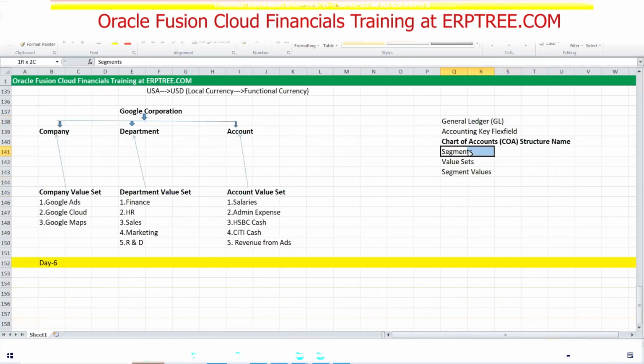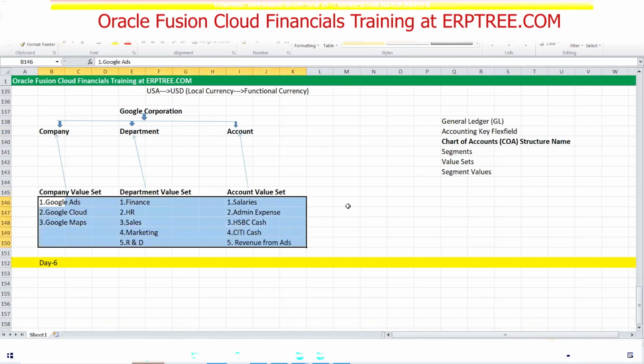We have to create the segments. For each segment, we have to create value sets. And with the help of value sets, we can create the segment values. This you can take as a structure name. So these are the segments. For each segment, value sets, with the help of value sets, we can maintain the values. So this is what we discussed about chart of accounts.